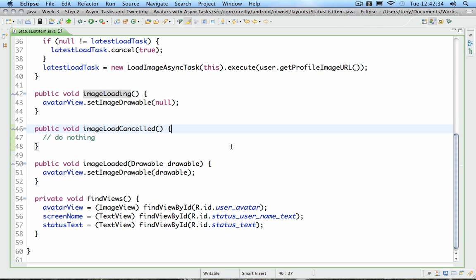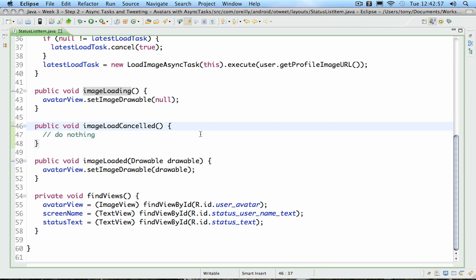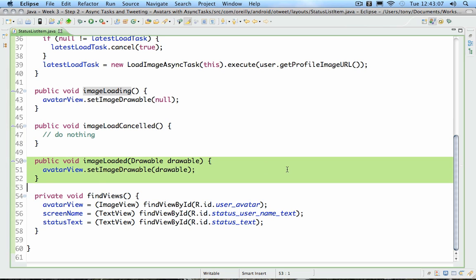We could instead, in a different case, if this load image async task was being used to load the picture from TwitPic or something like that, and we could have the user able to cancel it, then we could switch the image view that we were displaying that picture in to show a broken image or something like that, to show that we didn't finish loading the image. That's just an idea, but that method is a callback that is defined by the interface. And then on lines 50 to 52 is the callback that will get called when the image load is done.